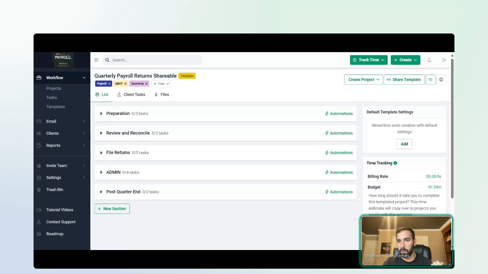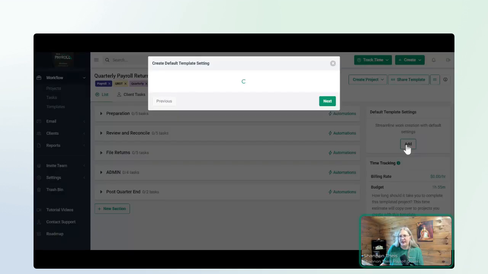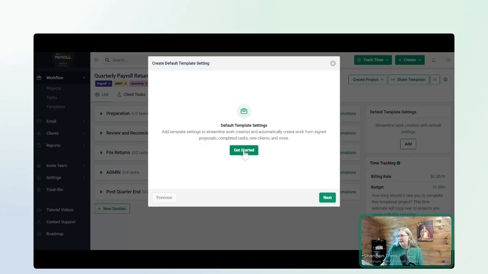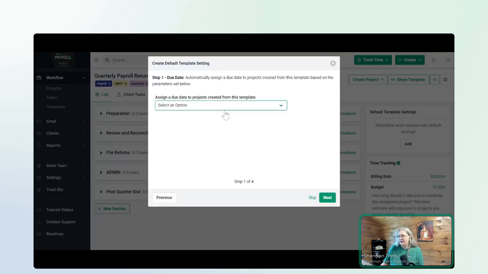We'll go to questions. Let's see, did any questions come in? I wanted to share one more thing. We can set default settings for the projects in here. We can have it be due a set number of days and have it be recurring or not. So this is going to recur every 3 months, and assign a start date from the template.